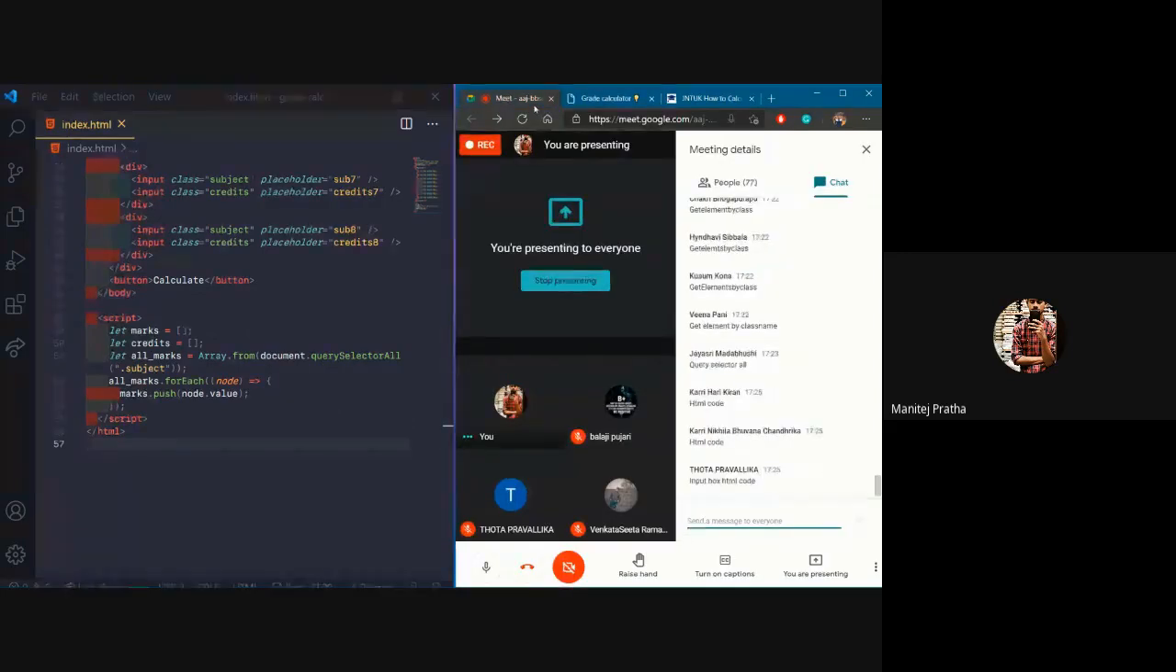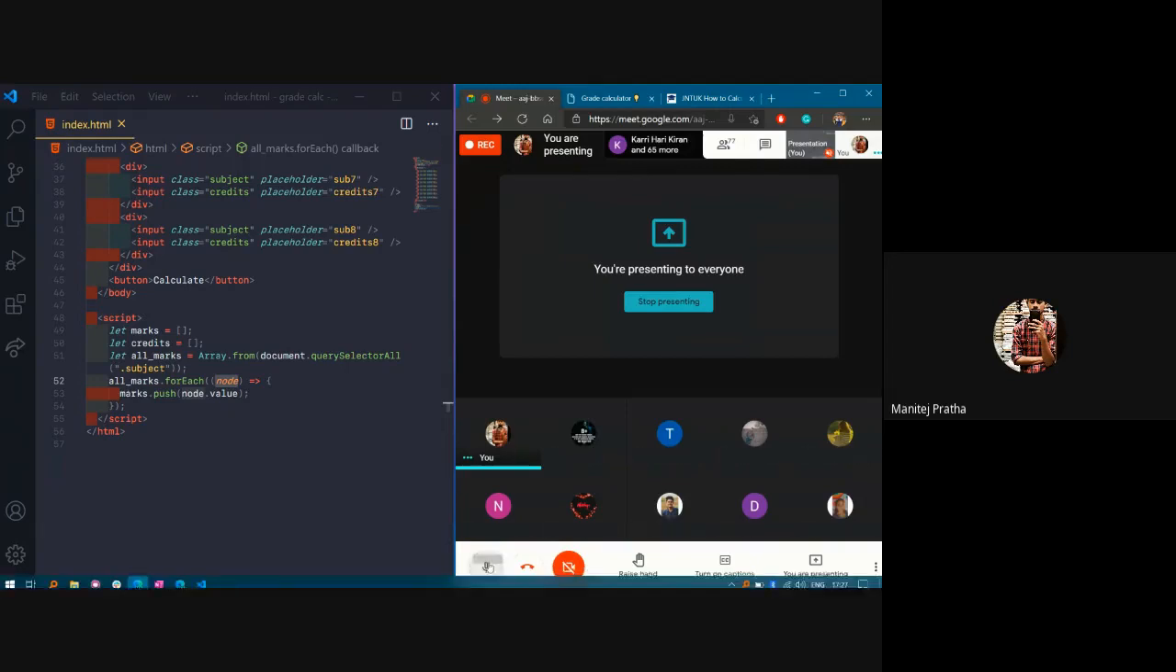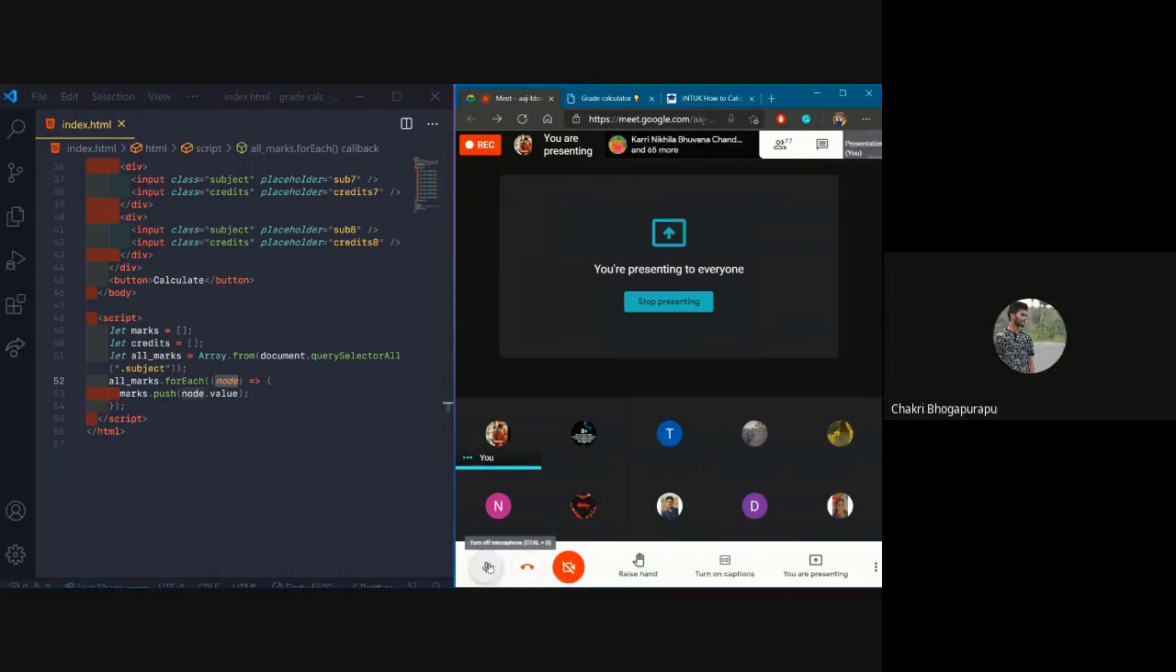Clear, guys? Any doubt? allMarks contains the HTML code of all these 8 input boxes. But we need to get the values from all those input boxes. That's why I looped using the forEach loop. And for each one, I'm getting one input box into this node variable and pushing its value into the marks array. Understood? Clear, everyone?